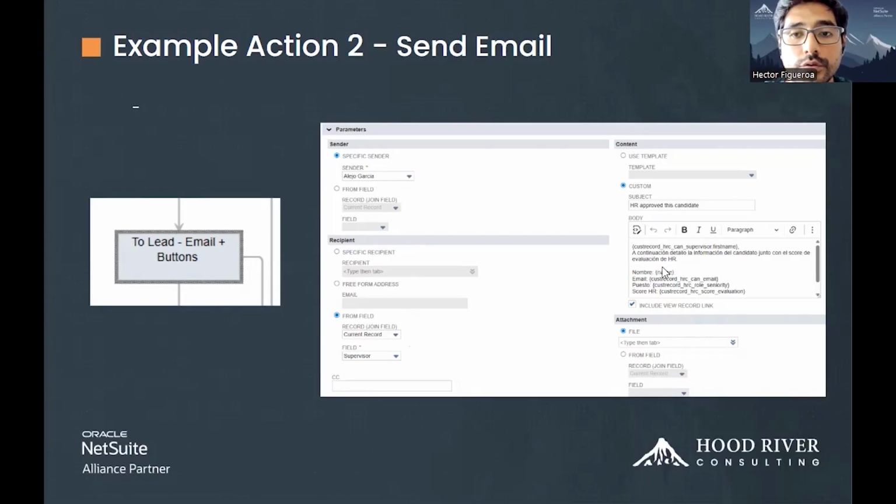In this, you can also create the body of the email, meaning that you can pick up, for example, the name of the candidate or anything inside of any transaction or record, and pick it up in order to add it into this body of the email. If you do not want to use this, you can use an email template inside NetSuite. The difference between them is that the template will allow you to have more characters than the body of the email inside the workflow that says custom.